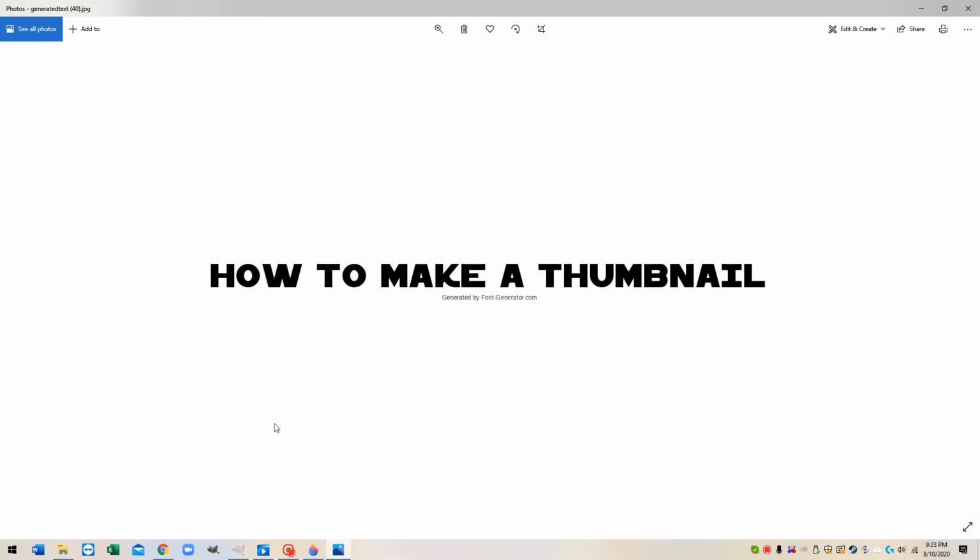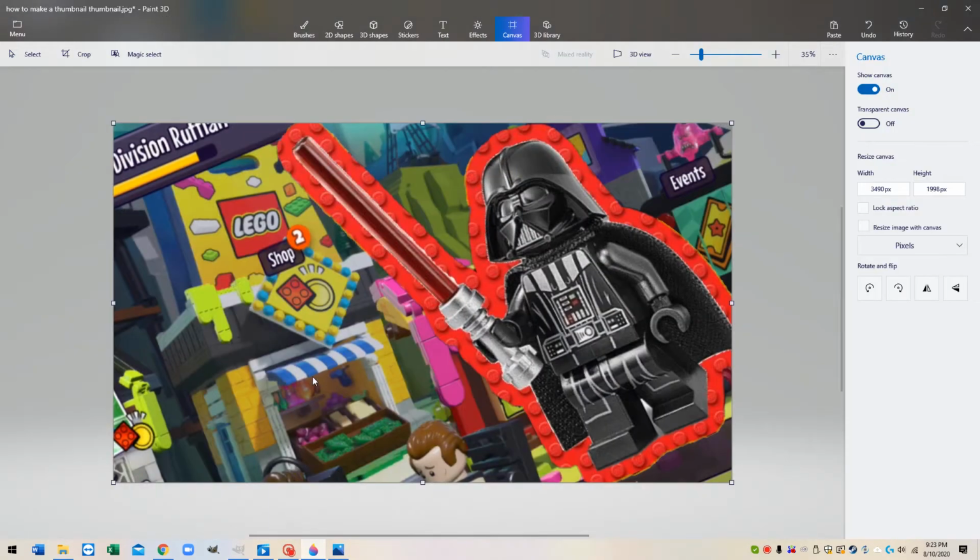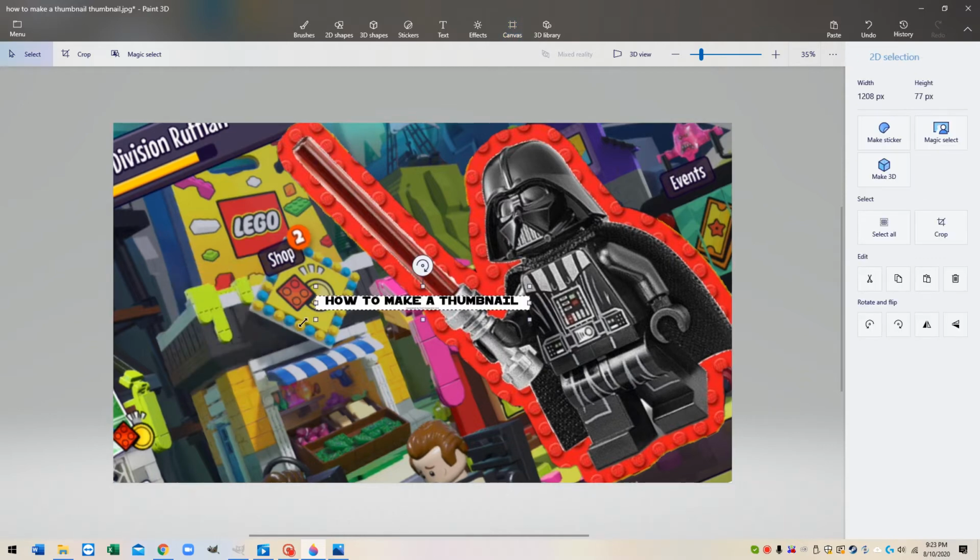Then we're just pulling it up. There it is in a JPEG. How to make a thumbnail. We're going to right click it. We're going to copy it. We're going to go back to our Paint 3D. Where is it? There we go. We're going to paste that in Paint 3D right here.